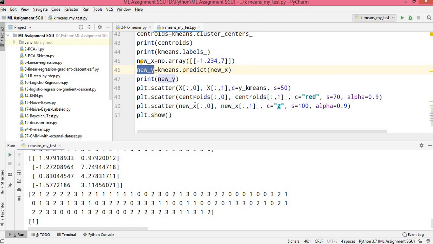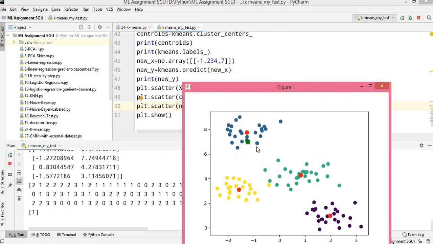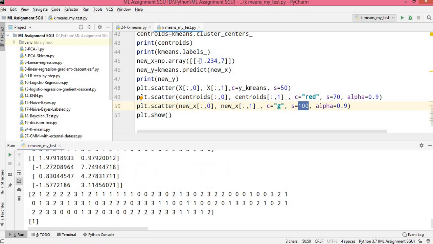And this is the original cluster, this is the centroids, and the new point which we have taken here, we are displaying with the help of G color and with its size as 100. Now if we execute this program, check here, this value which we have mentioned is nearer to this centroid, minus 1.2347. This is minus 1.24, and this is 7.